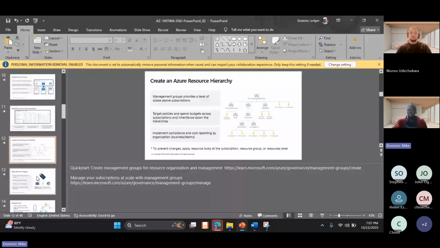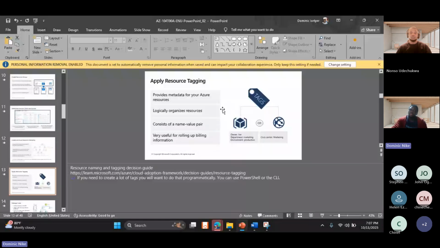Here, I talk about applying resource tagging. Please take notes. We talk about resource tagging and why tagging is important. Remember, I talk about what resource tagging is. Tagging means adding labels to your resources, right? To your Azure resources, to be precise.